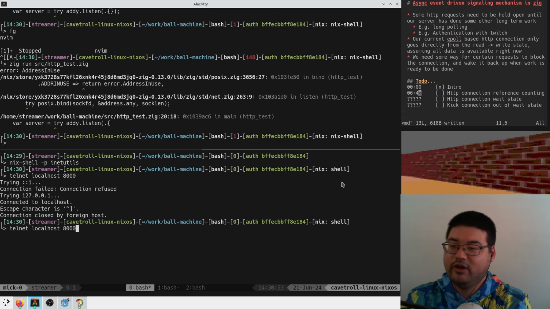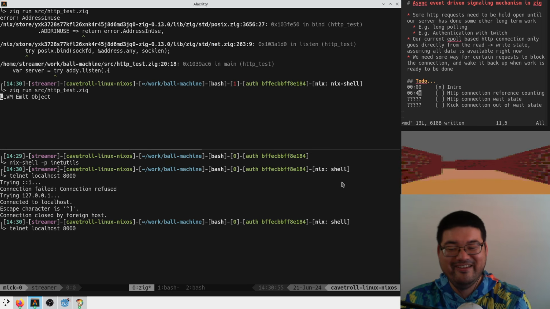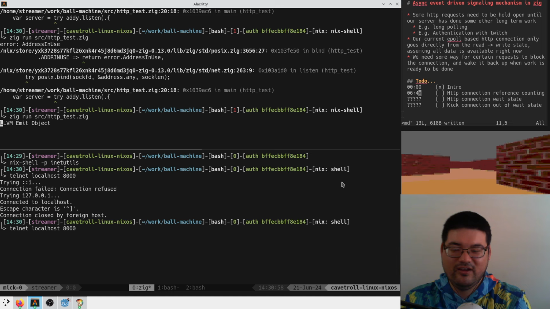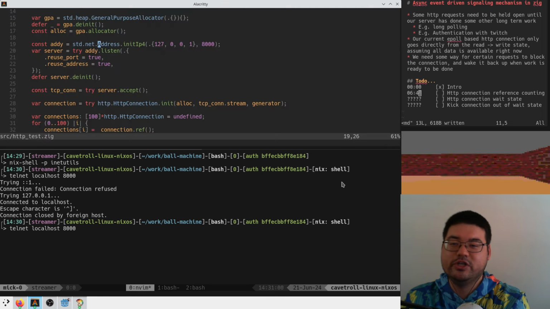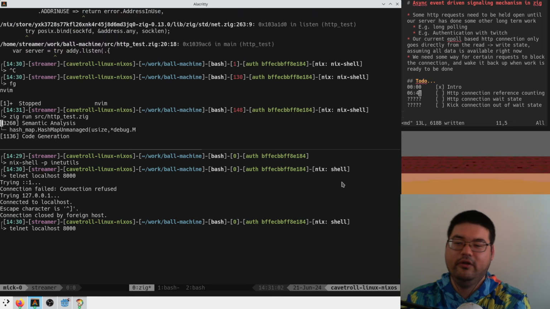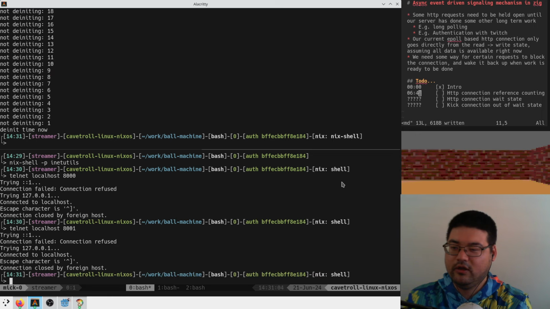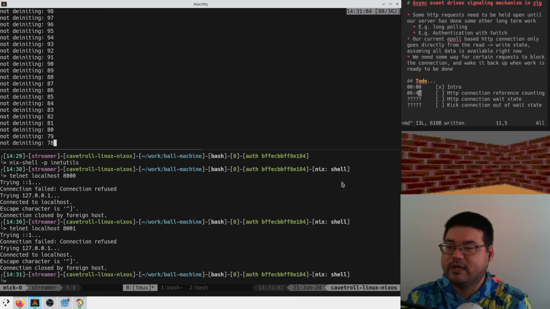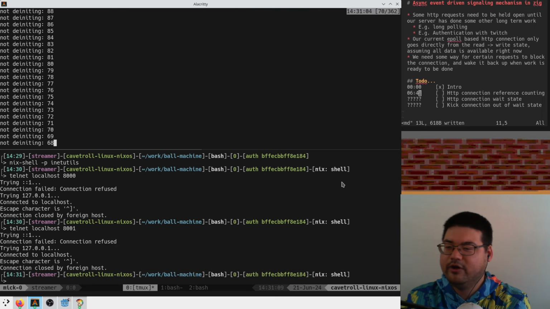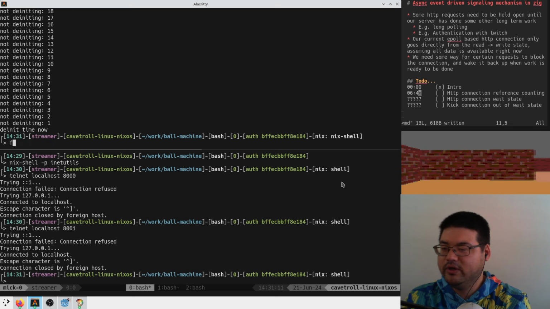One day you might download inet utils globally. Maybe. One day, maybe. Can I? Fine. We'll just change the port for now. Okay. So this looks like it's working as intended, right? We have 100 times not deinitting followed by one deinit.